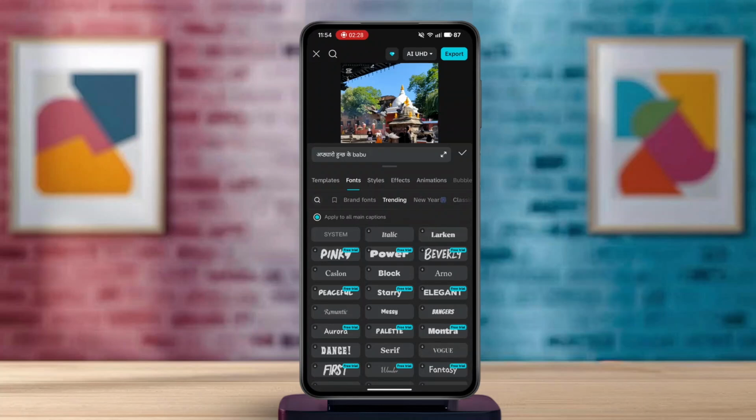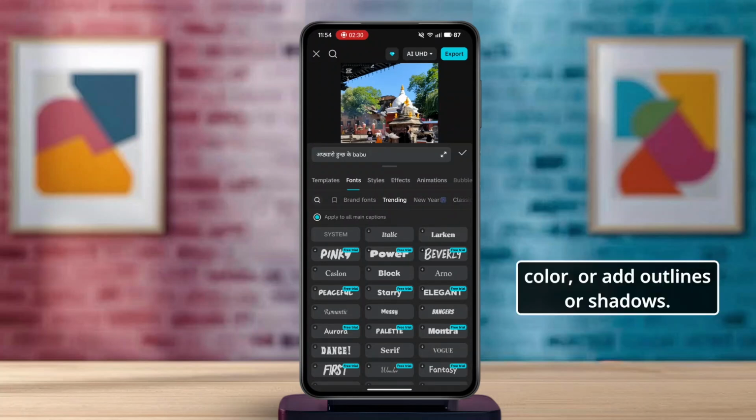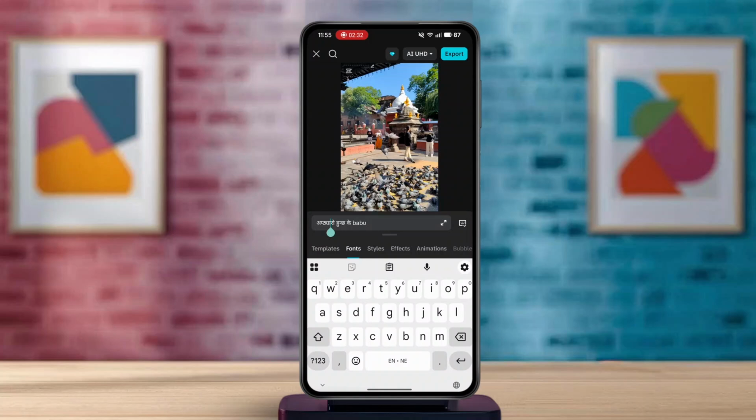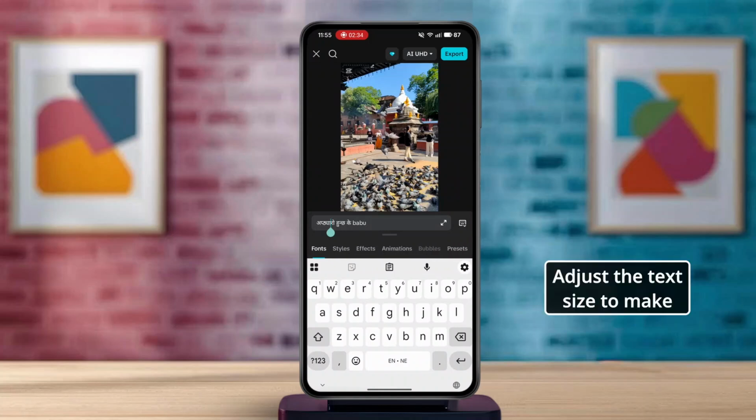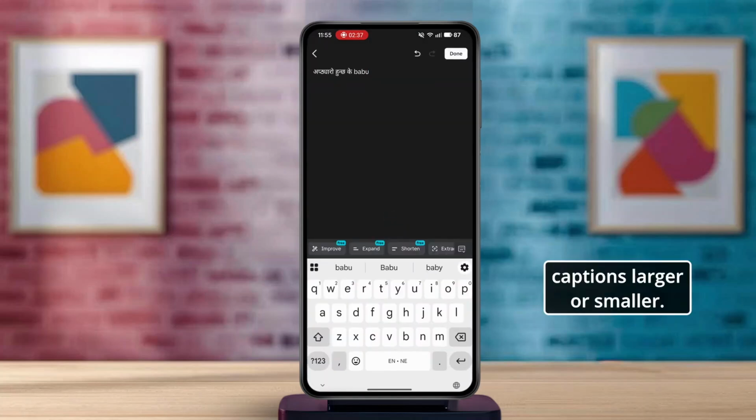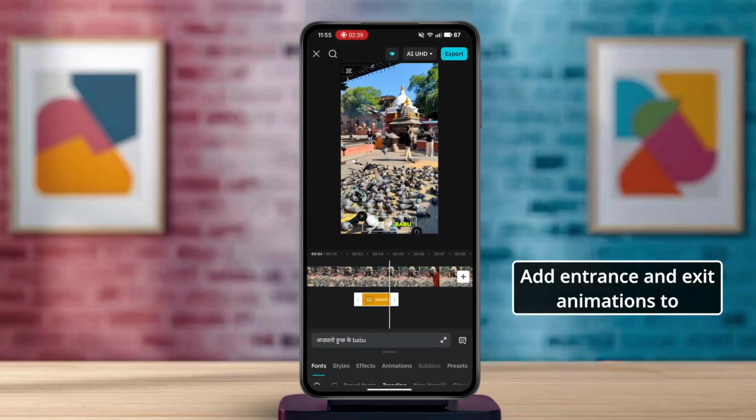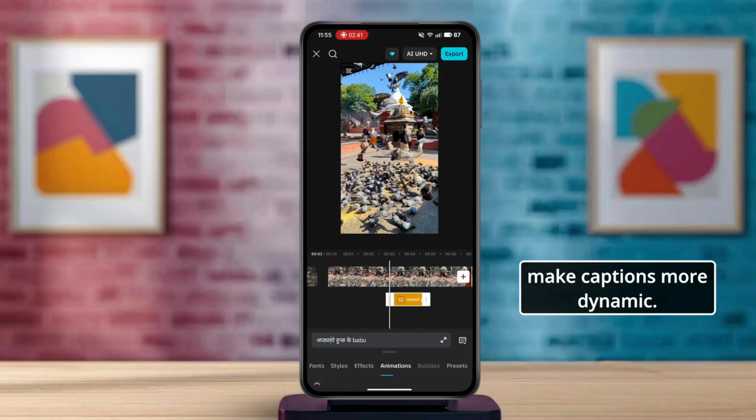Color. Change the text color, background color, or add outlines or shadows. Size. Adjust the text size to make captions larger or smaller. Animation. Add entrance and exit animations to make captions more dynamic. Once you're happy with how your captions look, tap the check mark to save your style changes.